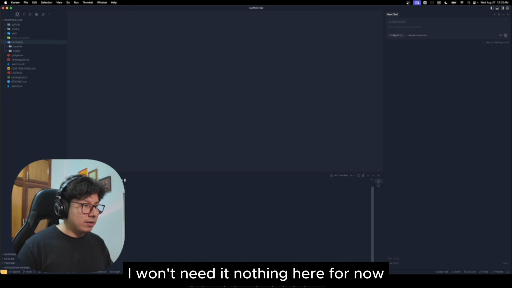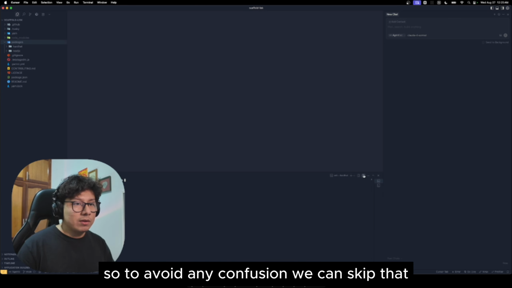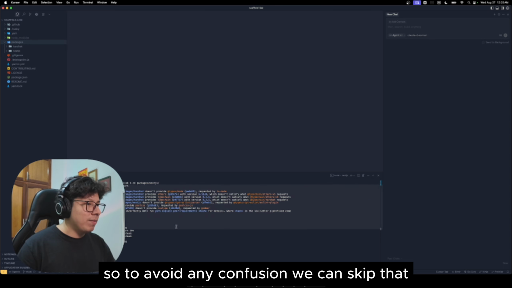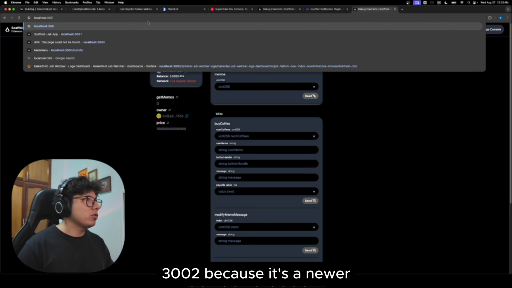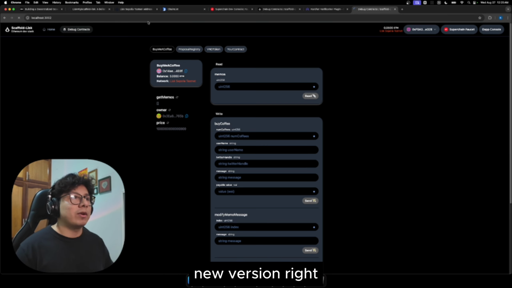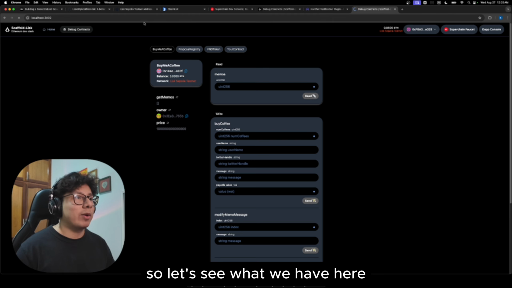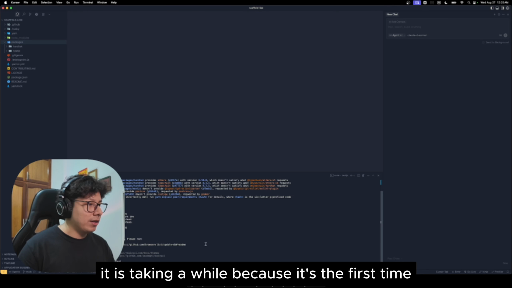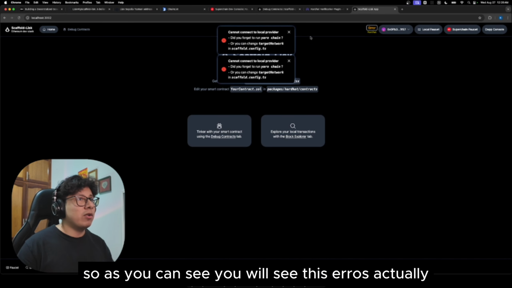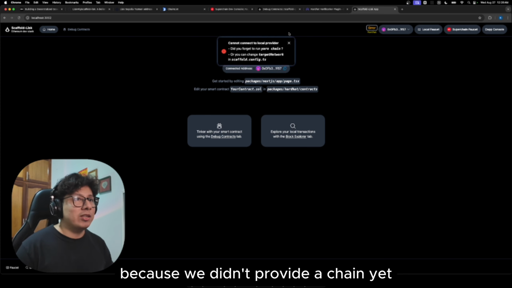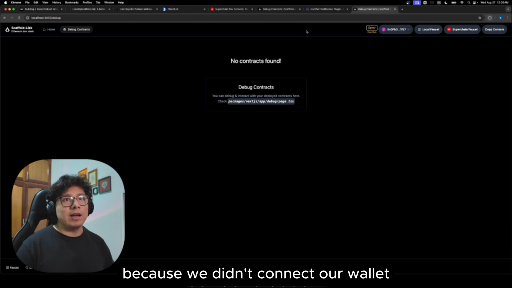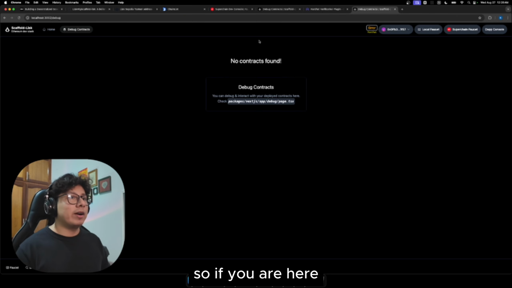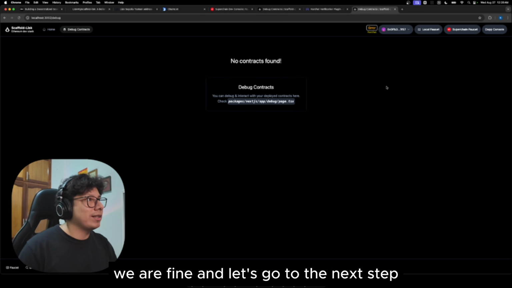On Hardhat, I won't need anything here for now, so to avoid any confusion, we can skip that. And we see that it's running on 3002 because it's another new version, right? So let's see what we have here. It is taking a while because it's the first time. As you can see, you will see these errors because we didn't provide a chain yet. And we have the debug contracts empty because we didn't connect our wallet. So if you are here, we are fine, and let's go through the next step.